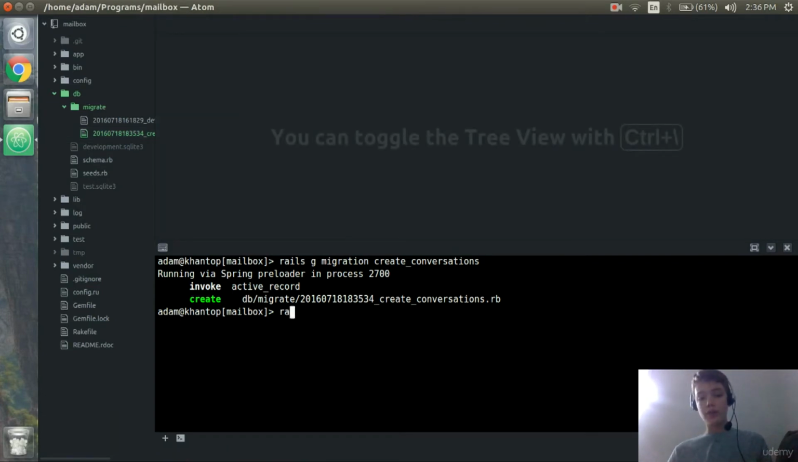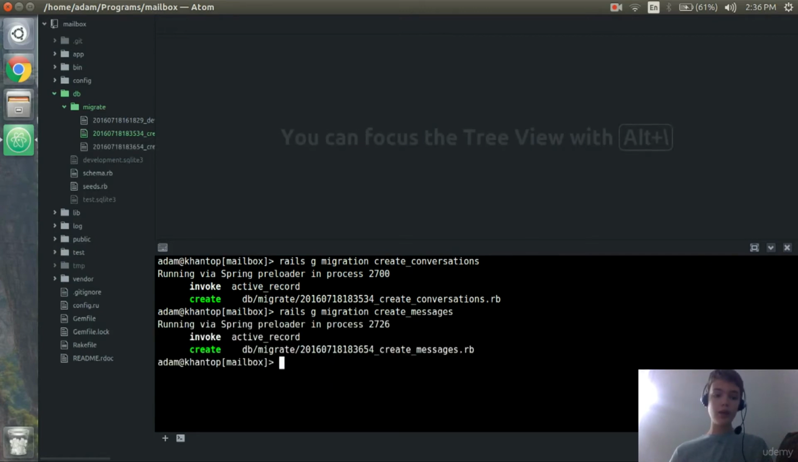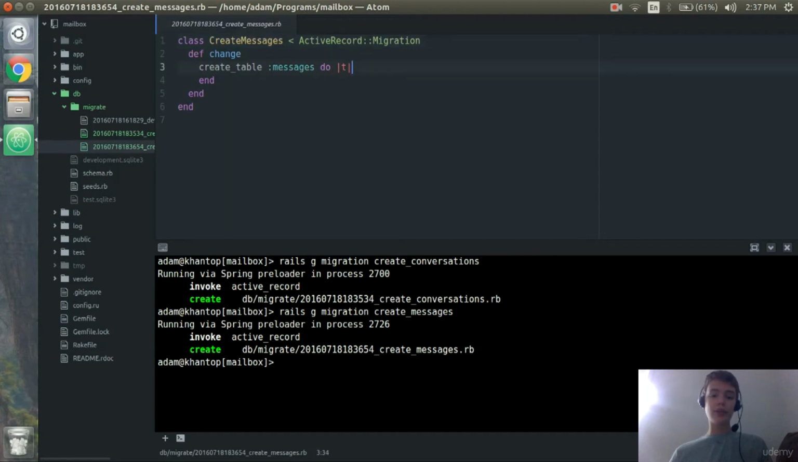And we'll create another migration for messages. So rails g migration create_messages, now that we have a conversation to hold those messages. And then we'll open up the file in db/migrate. Great, and then in the create_table :messages do, we will say t.text, so we have a text, and we'll give our message a body.